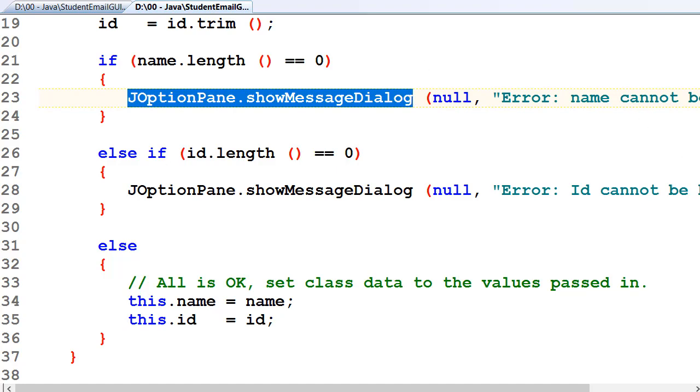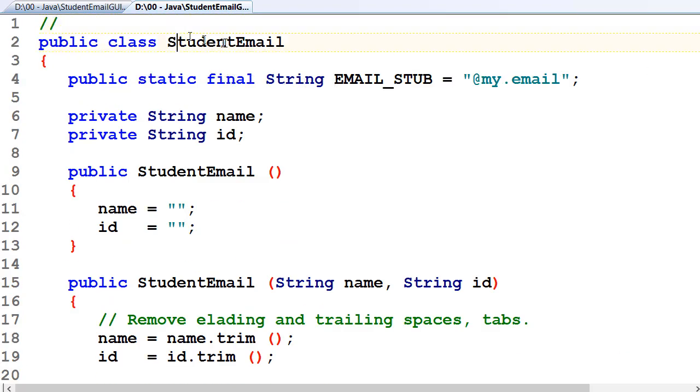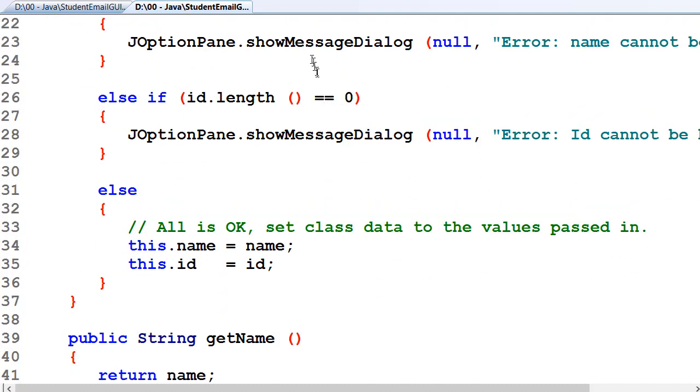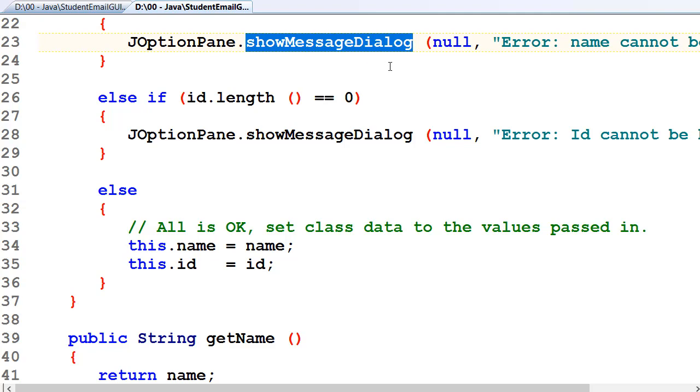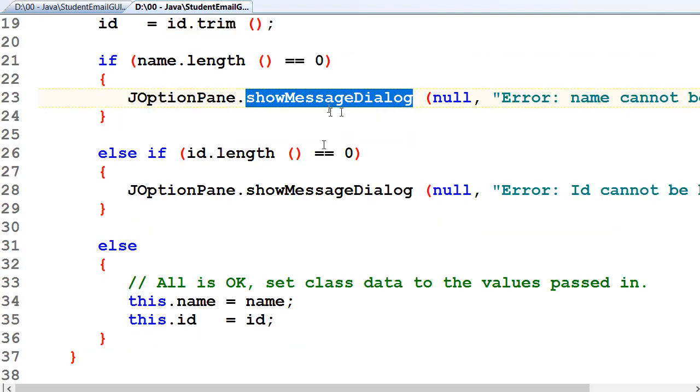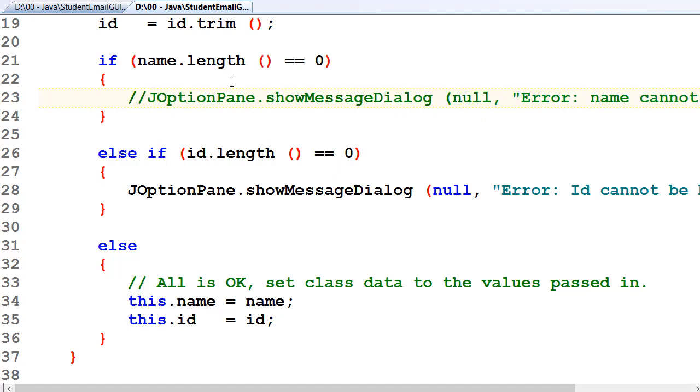So the data class, our student email data class, doesn't know what type of application it's being used in, so it shouldn't make assumptions about the application. So it should not show message dialogs, because that means we're stuck to running in a GUI basically. Or else the error message will be appearing away from the application, which is bad as well. So we don't want to do that. Those things are bad.